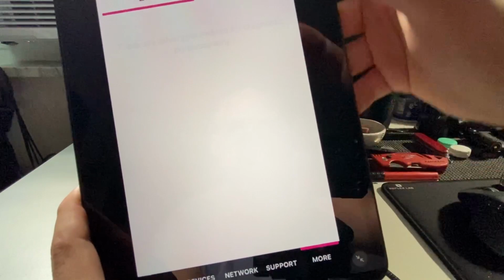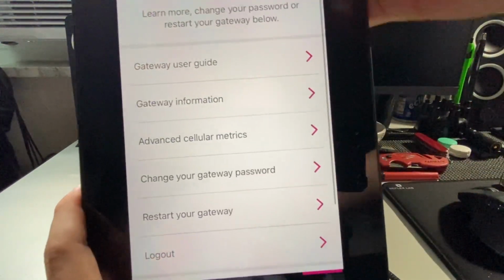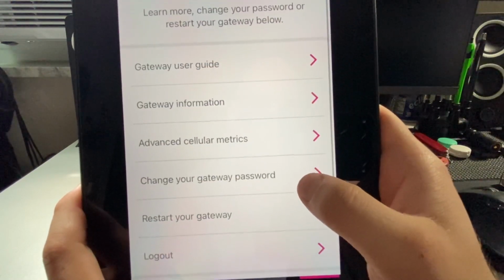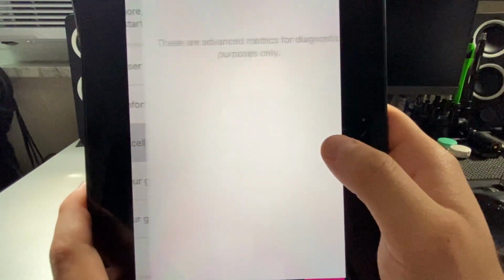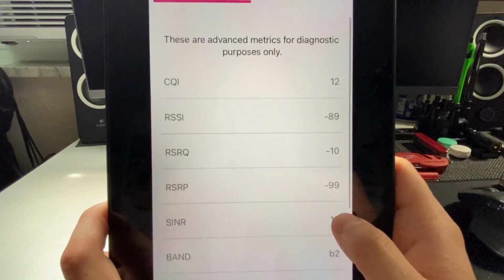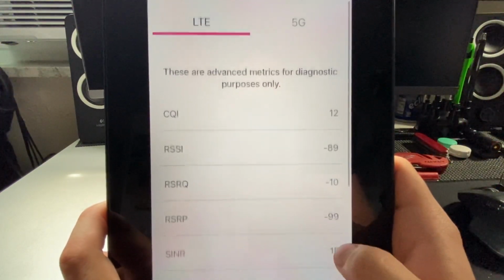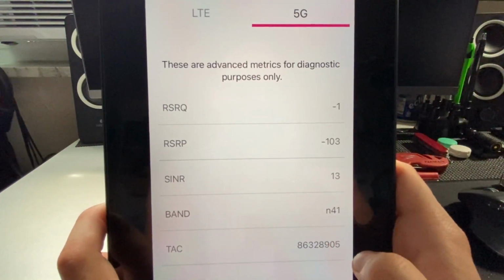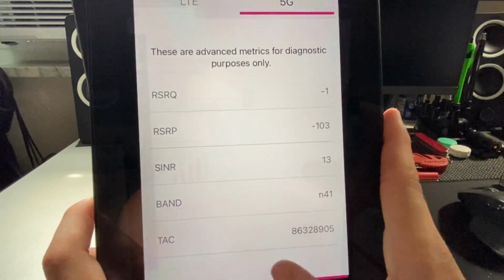And go back here. You get a little bit of information, and you can restart it. But this is about all it's worth. Check your band and your signal strength, and then your 5G metrics, and that's about all you can do.